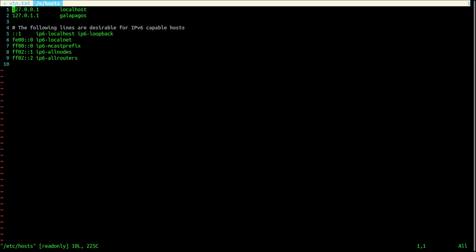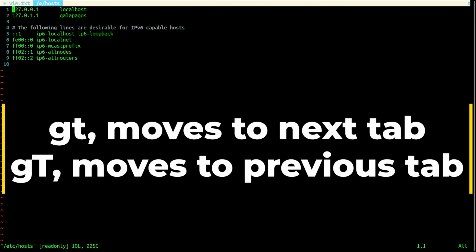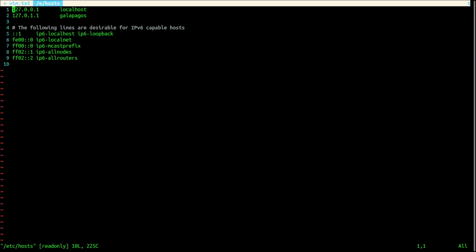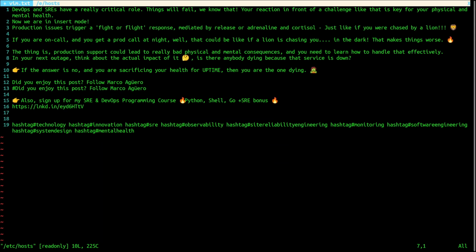How do you move between them? It's with gt. With gt, you move between them. Well, with gt in lowercase, you move to the right, and if you have a lot of tabs, with g and capital T, you move back. Like if I just do gT, I move back. So that's kind of how it works.